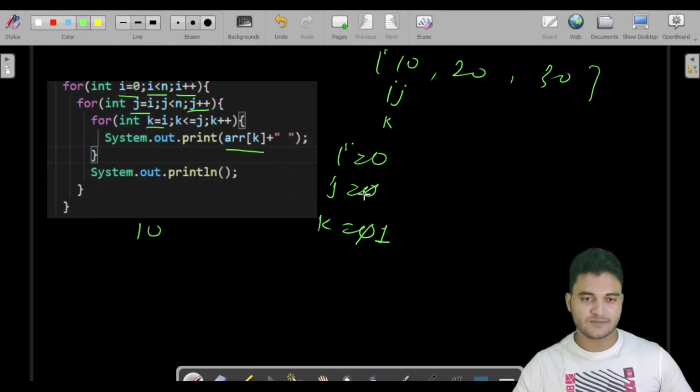Now j is 1. So 1 is less than n. This is true. So now again it will come here. Now it will start from i, so the k value is again 0. See the magic here. What is going to happen? k is again 0. Now 0 is less than or equal to 1, which is j. So we would print a of 0, which is 10 again, and in the next line we have broken the line also, and 1 space.